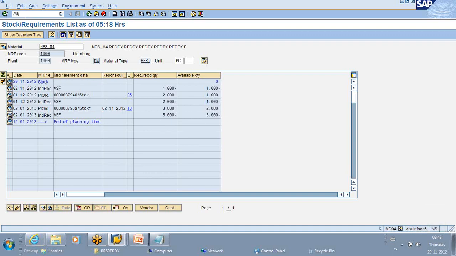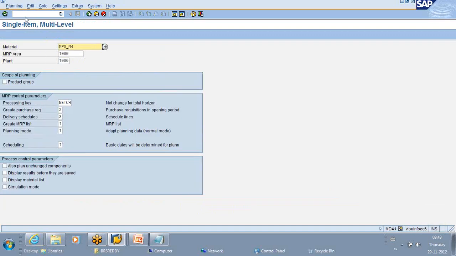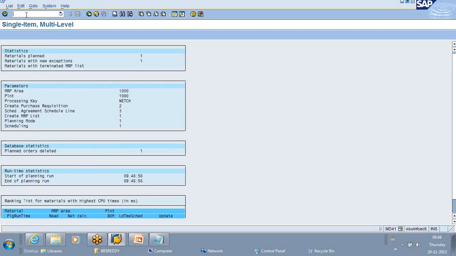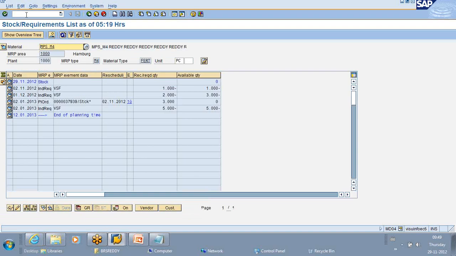Let us see the effect of MPS, MD41. I am running MD41. Now, the results of MD41 are, what happened, Chandra? Nothing. It has not responded at all. It has just kept only the formed planned order, right? Yeah. Whatever is formed, it has just kept inside. The rest it has not even thrown out of the planning time frames. Yeah. Is that right, Chandra?